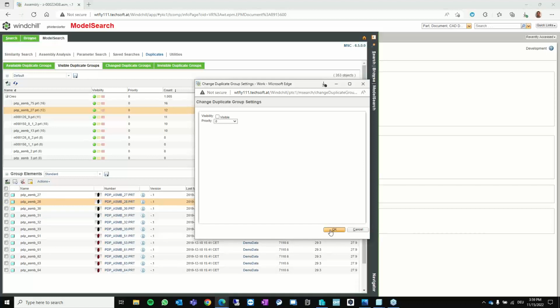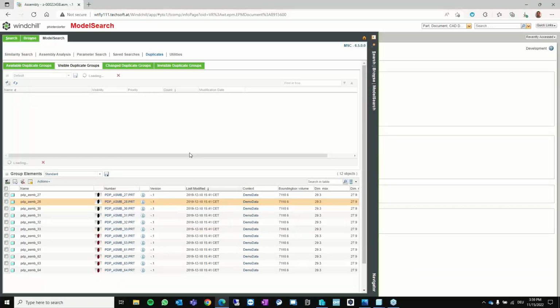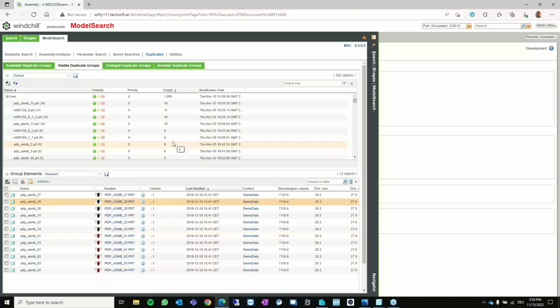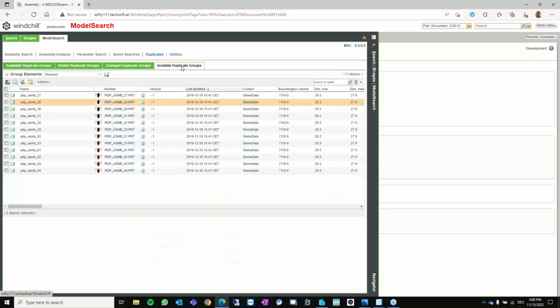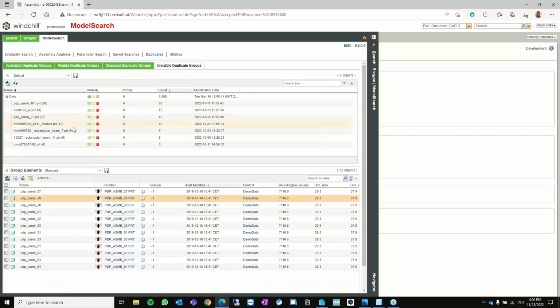We go through the whole list. We resolved one duplicate group already. So we deselect the visibility. This means that the duplicate group automatically has changed its visibility state. And as you can see in the upper right corner, it has removed that group. So as mentioned, 352 duplicate groups are left. Our group was moved from the visible to the invisible duplicate groups. So as you can see, it's located on the third position.